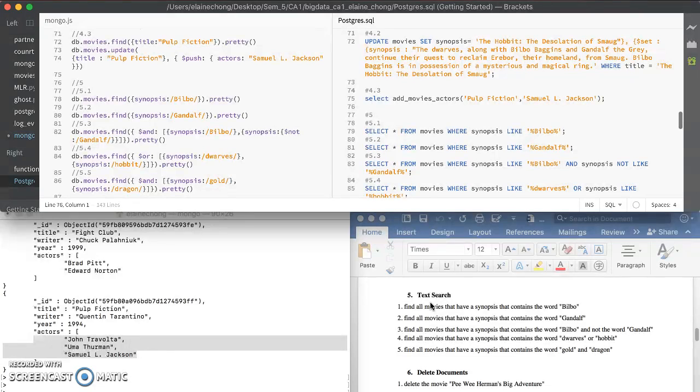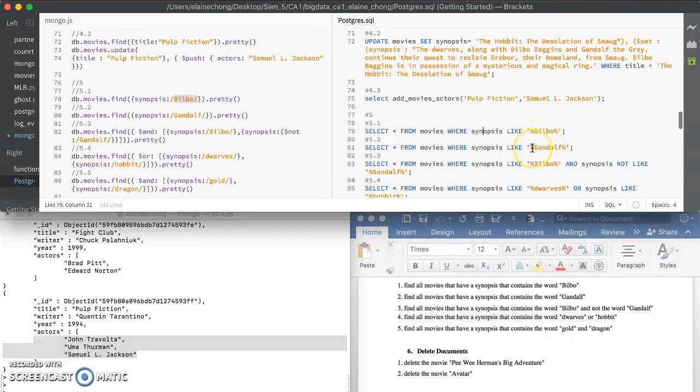Question 5, we want to find all movies that have a synopsis that contains the word Bilbo. In Postgres we just select all from movies where synopsis LIKE, which is the thing that we can use for search, to contain a word like Bilbo. And in Mongo we say db.movie.find synopsis. This thing does the same thing as this symbol. These two do the same thing. So we just write whatever we want. Like if we want to find a movie where the synopsis has Gandalf inside.